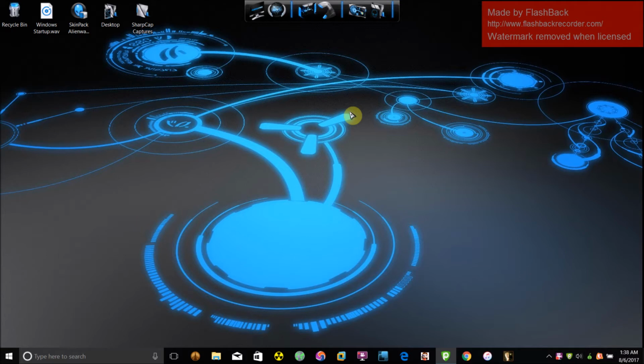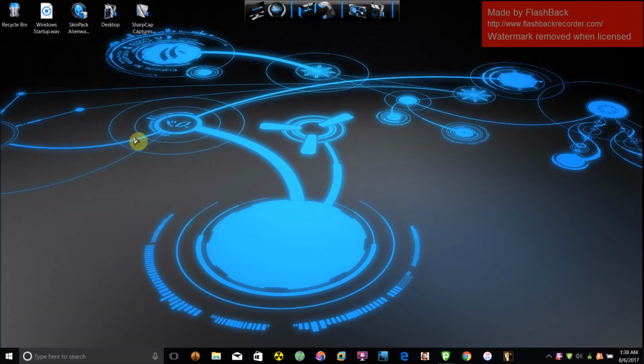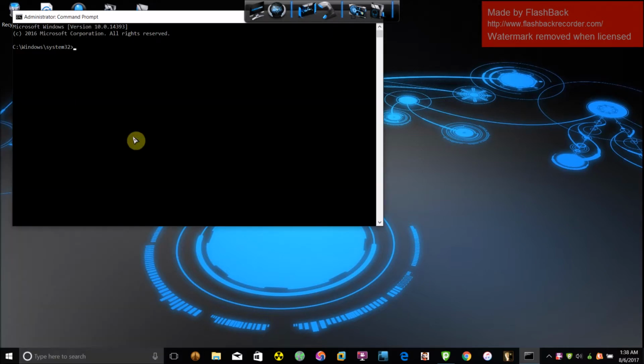So, what you're going to want to do, it's actually very simple, is open up your command line, and it'll say C:\Windows\System32. From this, you can actually use the command line as the system user. But now what you're going to want to do is enable the default administrator account, which is built into Windows.